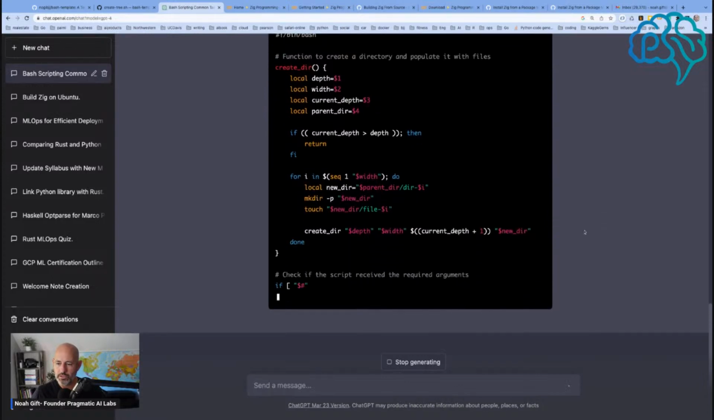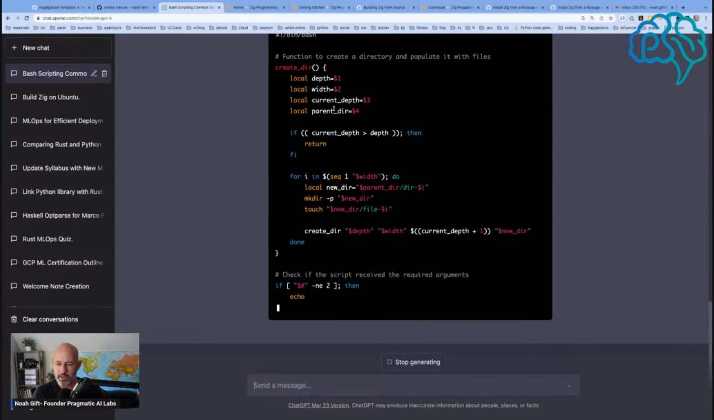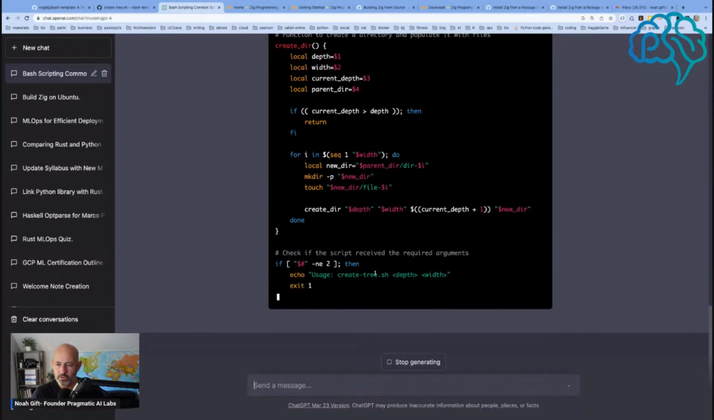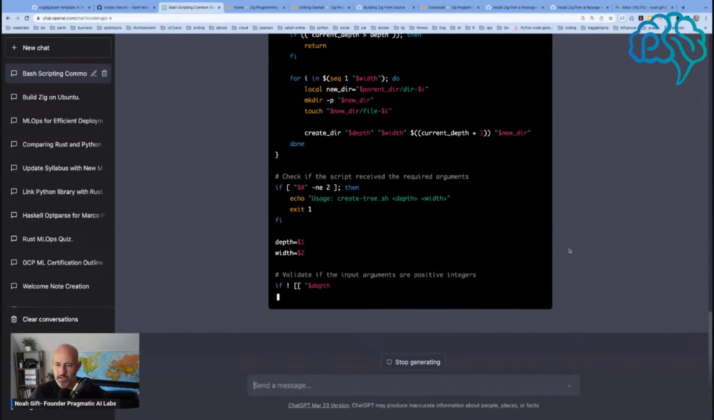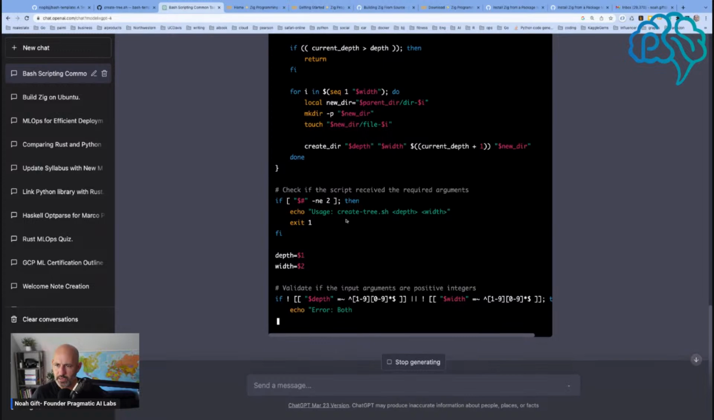Check the received. So this is a lot more comprehensive. Usage: create tree. Validate if they're positive integers. Wow, this has got all kinds of great checks. Now the directory name.